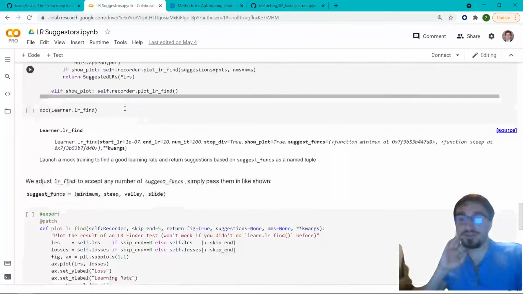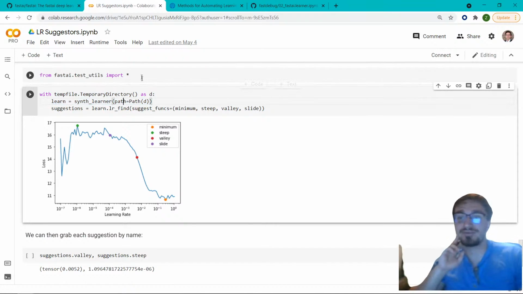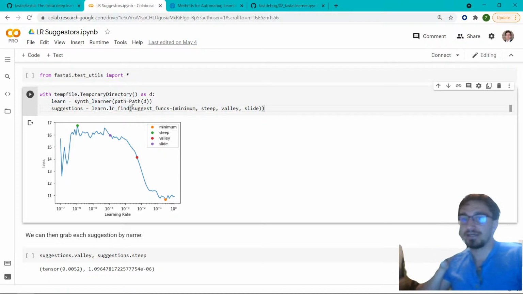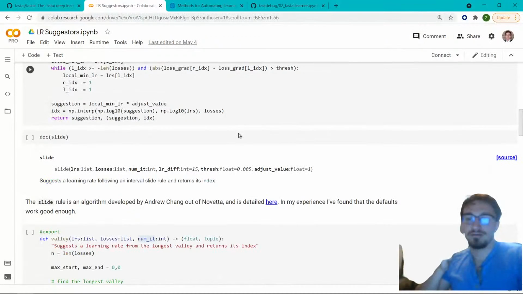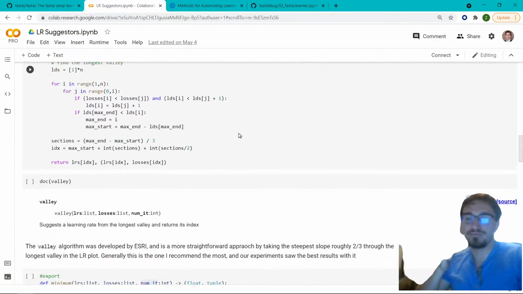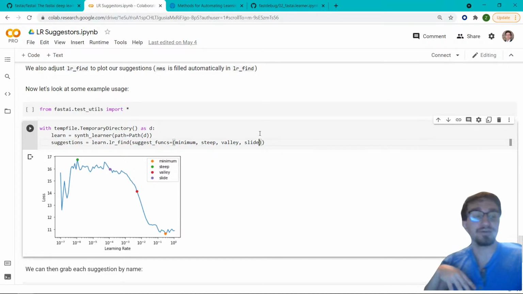if we go over to the usage right here, at the end of the day, what essentially will happen is you'll build your learner, and then you'll call LR find, and you'll pass in some suggestion funcs. The four that are passed in here are minimum and steep, which are the fastai ones, valley, which I want to say is the one out of Esri, which will become the new default, and then the slide method is the one developed by Andrew Chang, formerly out of Novetta.